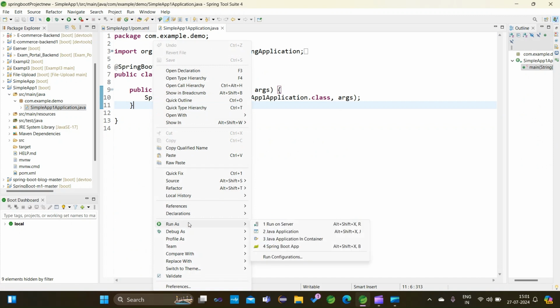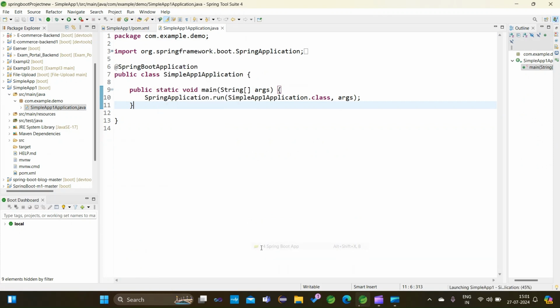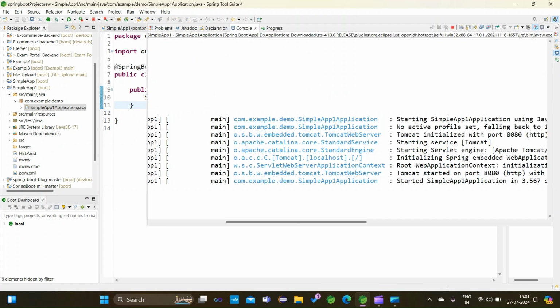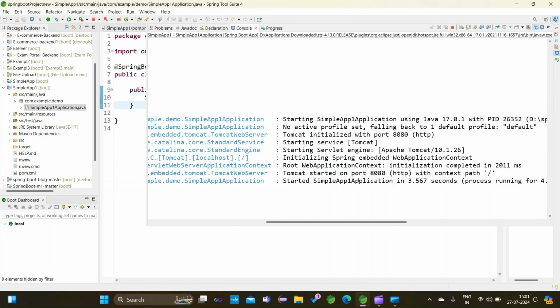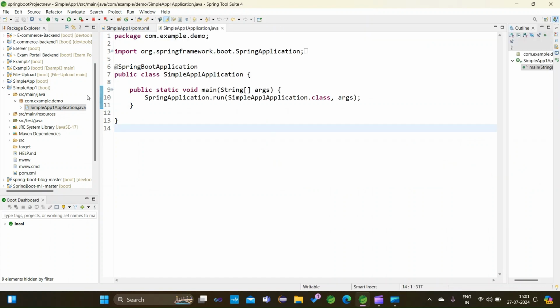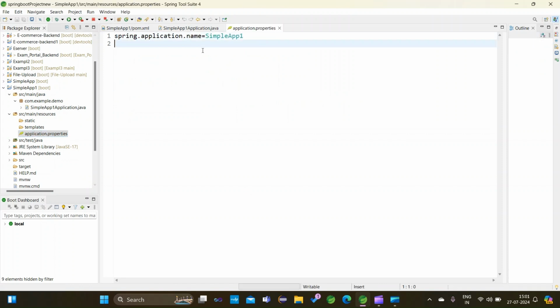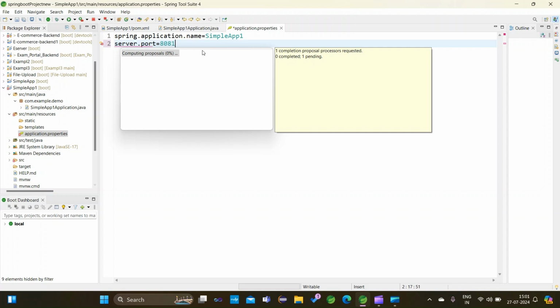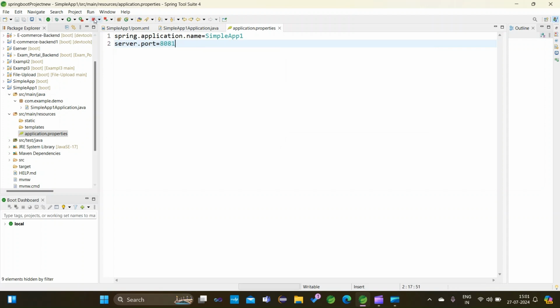So right click, click on Run As, and then Spring Boot App. Here you can see this is running on port number 8080. If you want to change the port number, you can change it in application.properties: server.port equal to, let's say, 8081. So stop the application.